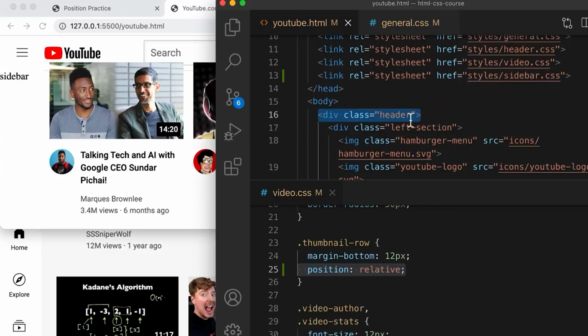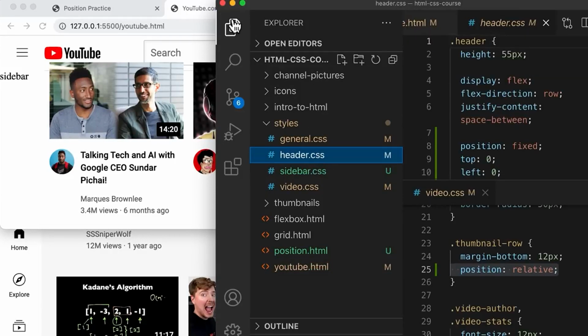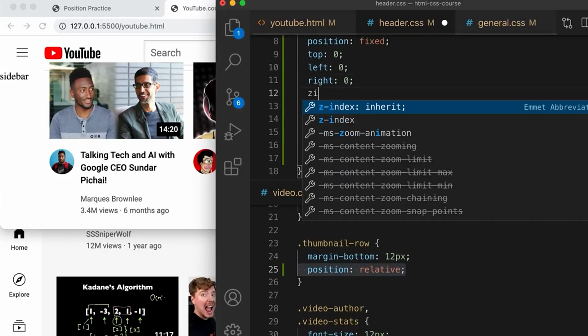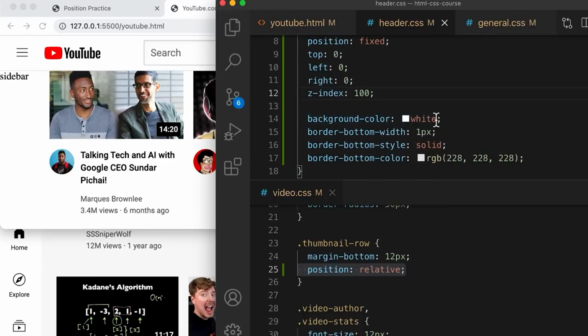And remember, to fix this, we need to set a property of z-index. Let's go into our header CSS file. I'm going to open this file here. And then inside the header, we need to set a z-index to make the header appear above the thumbnails. So let's set a z-index of 100 so that we have room if we want to put stuff between these two. Now if I save it, the header has a z-index of 100.